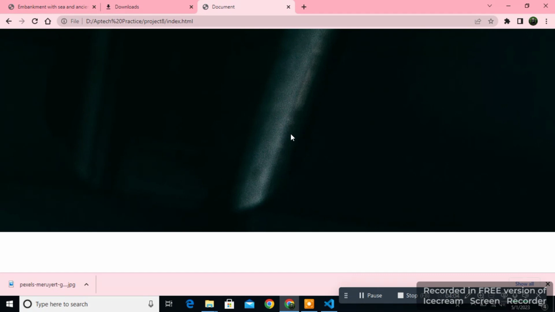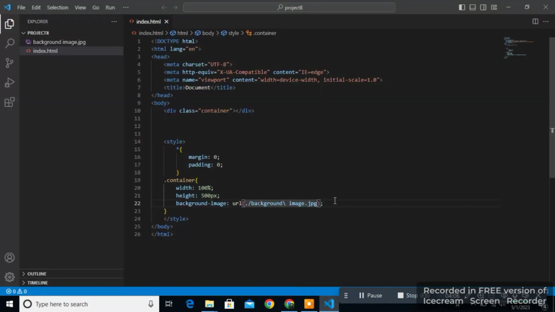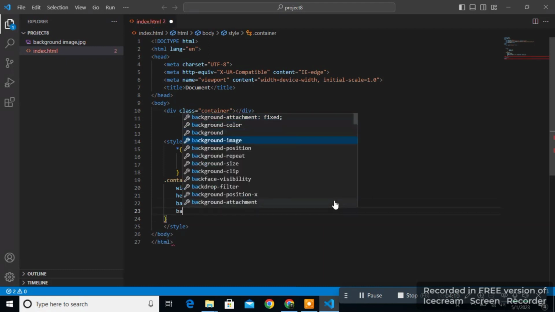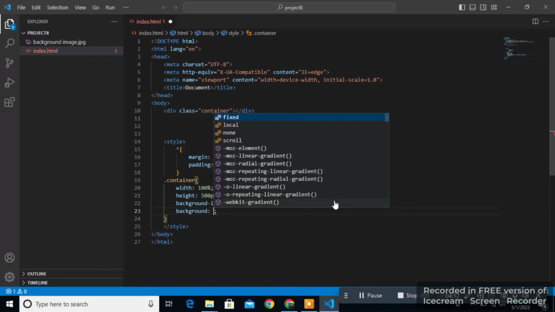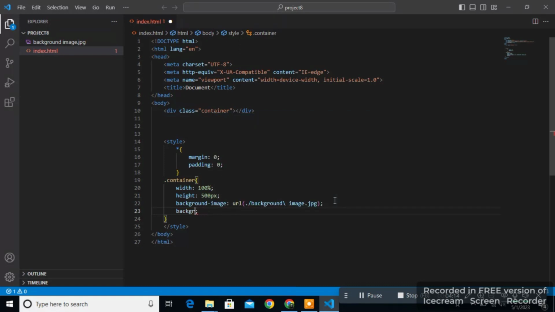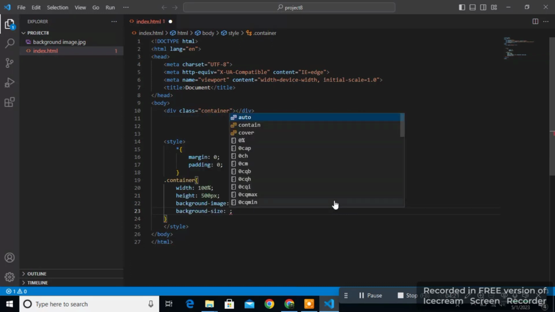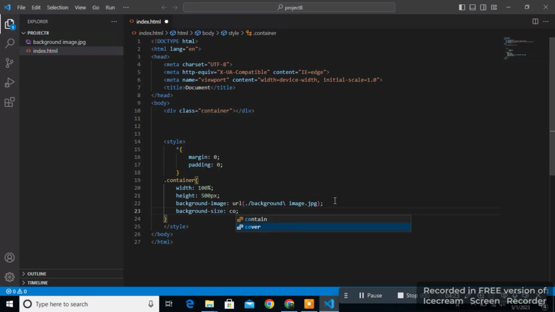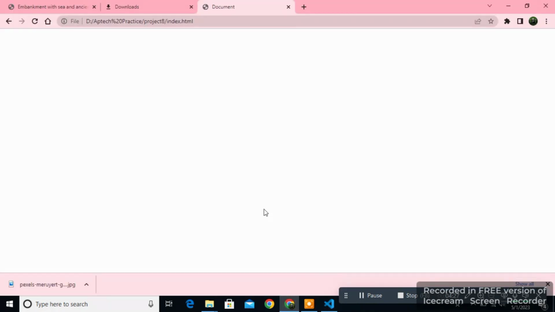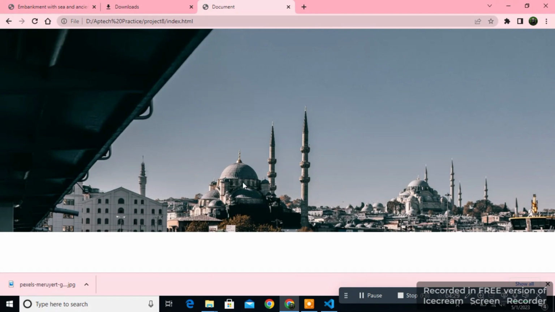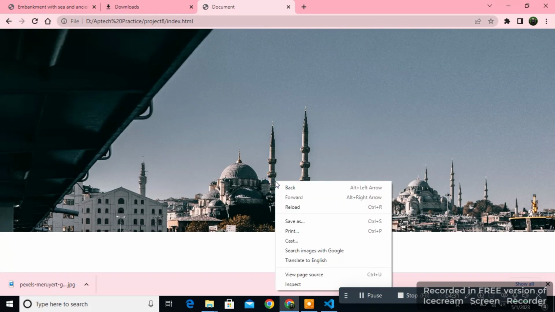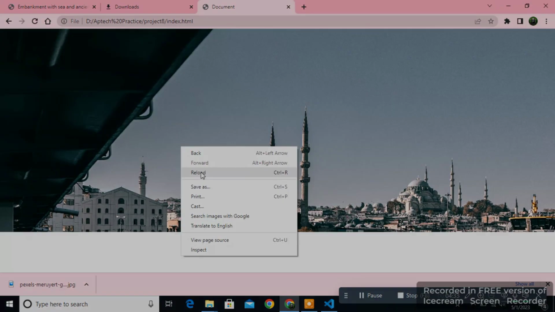Each time background image is showing but not properly. We should use background size cover. Here our background image.